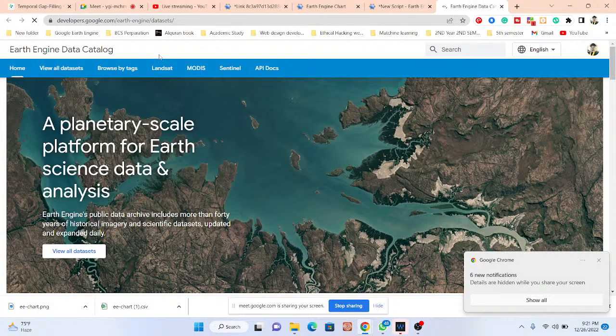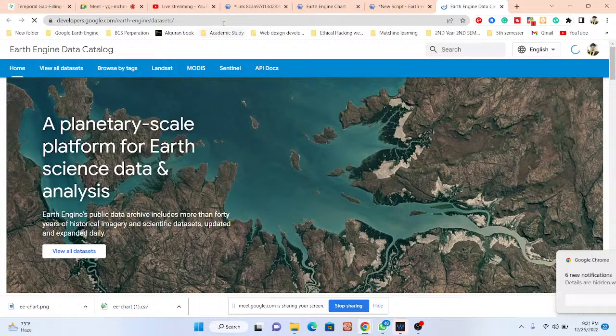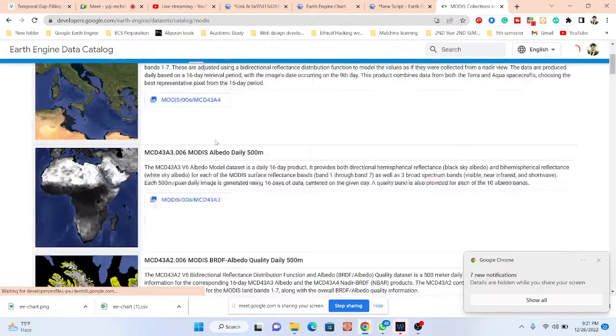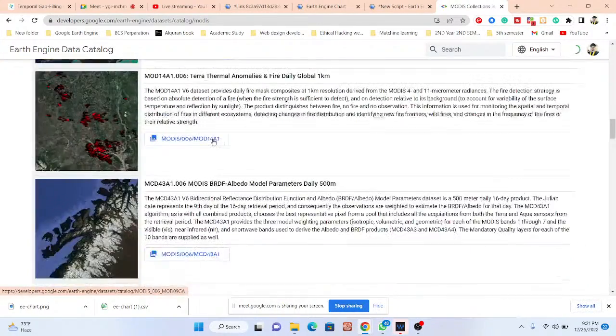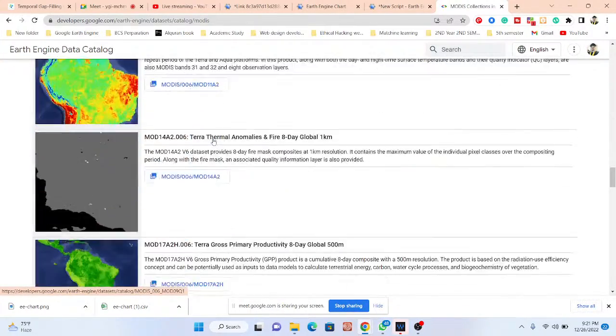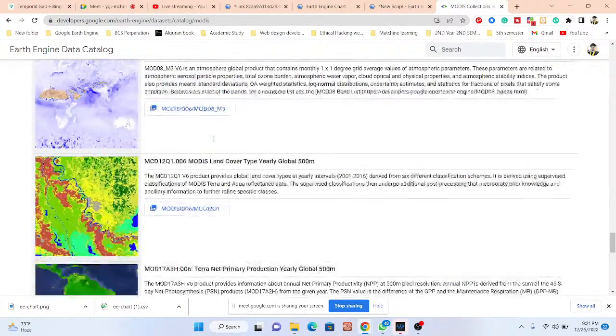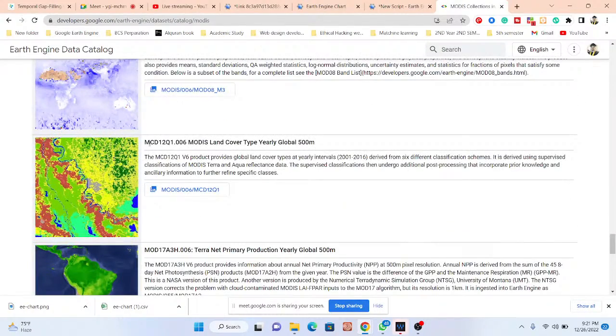And then find this MODIS. You can see MODIS, I simply find it. And then I find my dataset for the MODIS. So here I can easily find the MODIS land use land cover dataset. I can easily use it in the Google Earth Engine platform and classify this image. So you can see I want to use the dataset MODIS land cover yearly global 500 meter resolution. So I simply click on here.